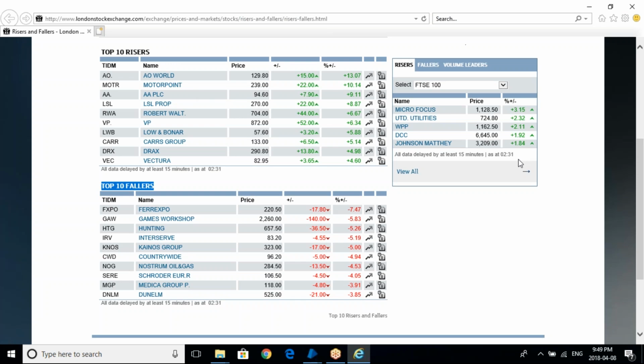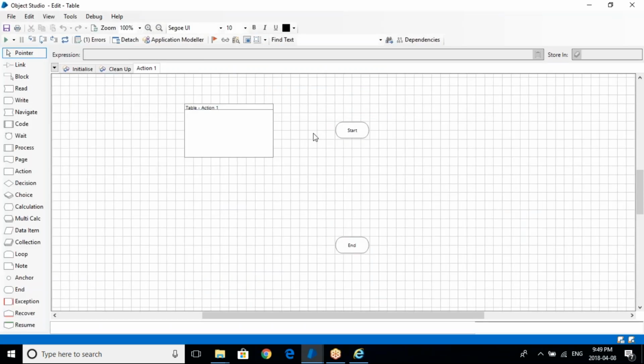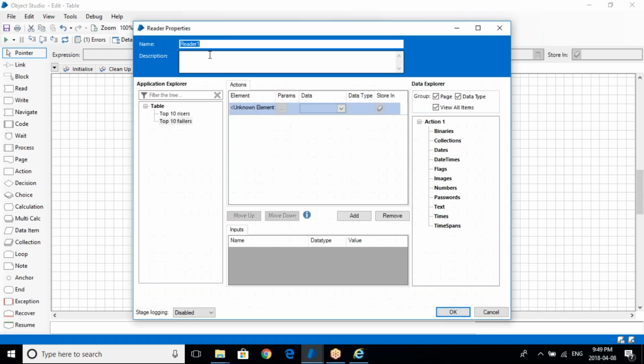Now I have created my application modeler, and I basically want to read the first table. Let's say it's this top 10, and here you give top 10 risers. Then what the data state should be: you want to use the data state as get table, so you get the entire table.